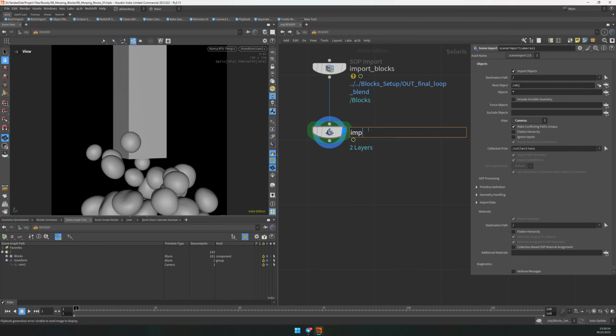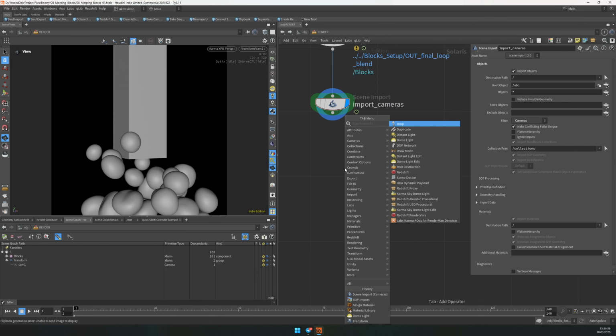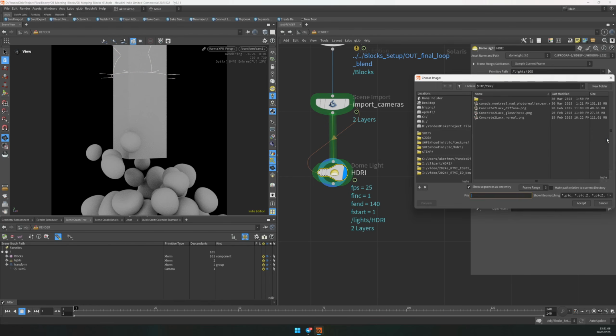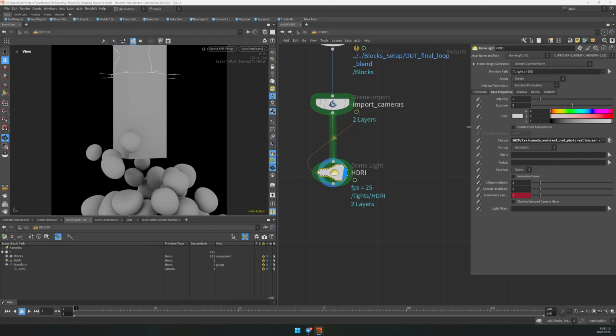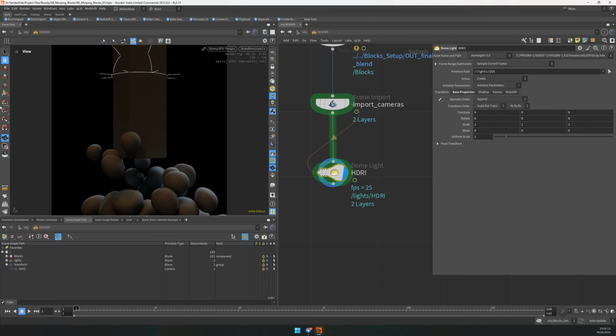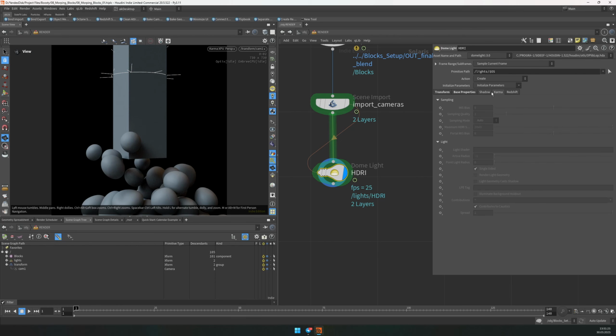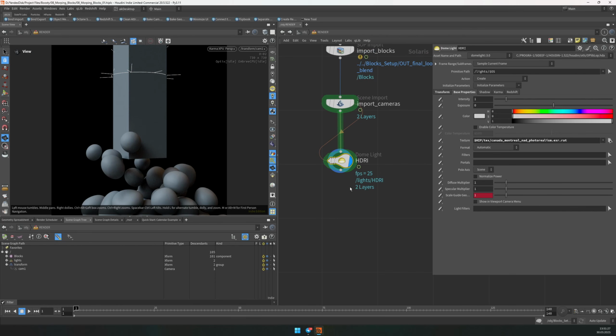Okay, so this is import cameras, and let's create a basic HDRI here, so a dome light, and let's call this HDR. The dome light that I'm going to use is in my hip textures, and this is the dome light that I want to use. I want to rotate this a little bit on Y, like this. That's pretty much it for the HDRI.